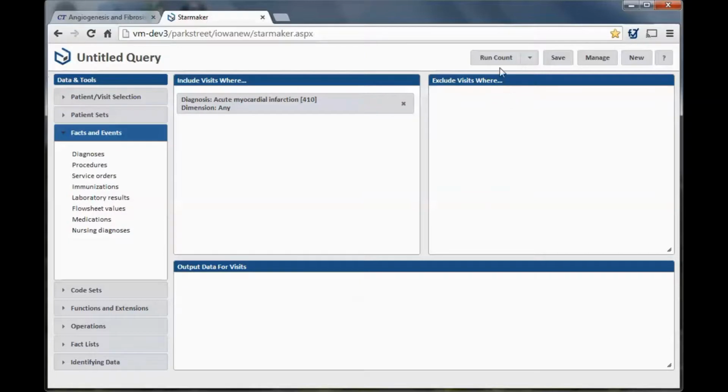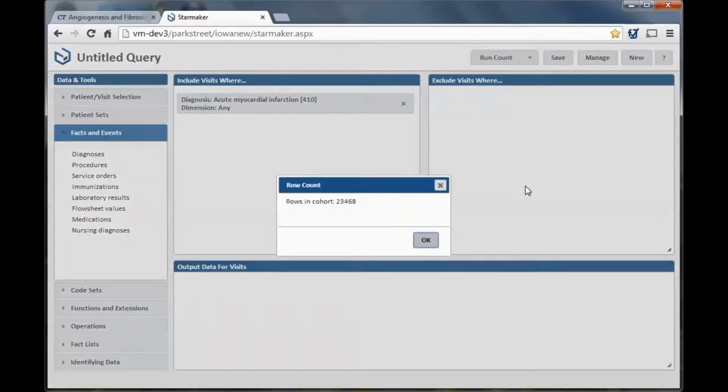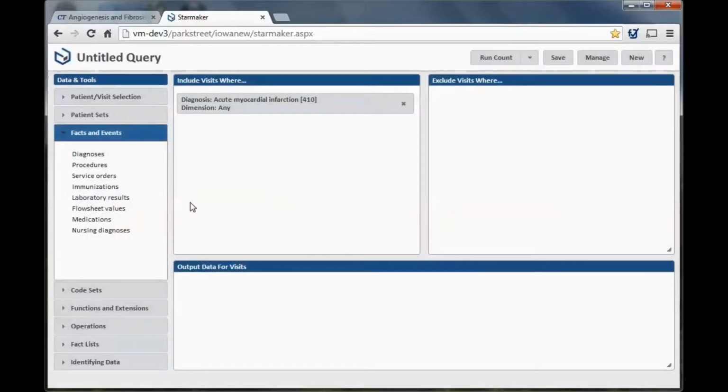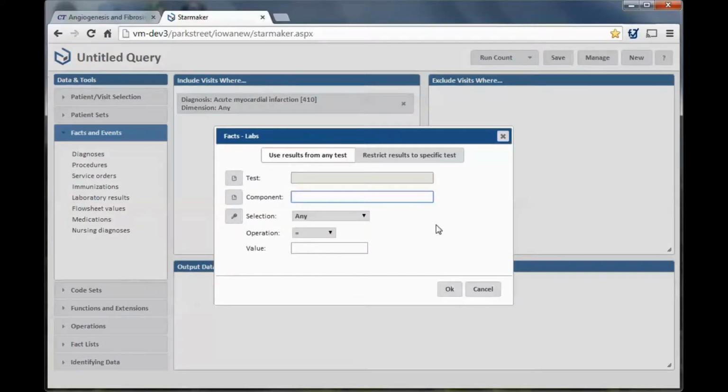We can, anytime, run a count to find the number of patients in the entire database who've had that diagnosis. In this case, this is a large test database from an academic medical center with about 23,000 patients, or visits I should say, in which that diagnosis has been rendered. But in this case, we're after, in specific, those visits with a high troponin level.